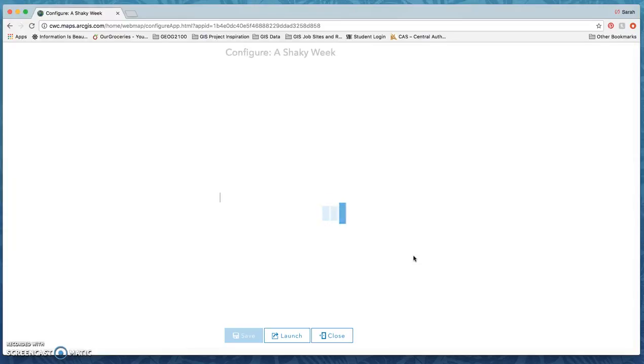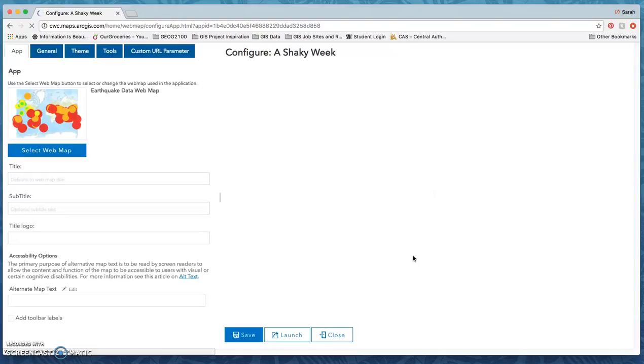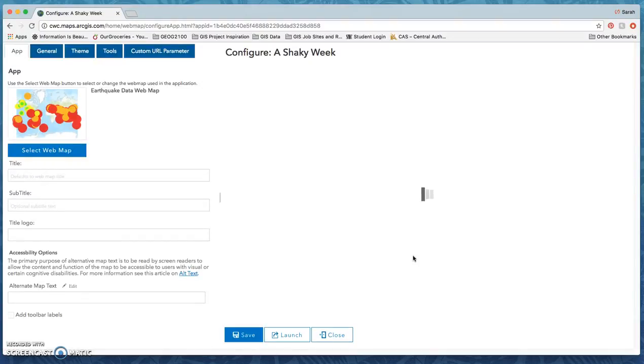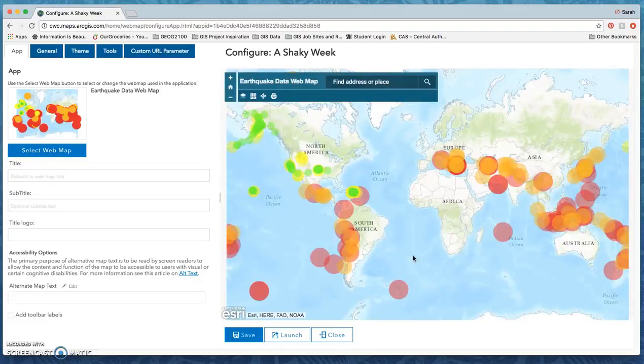So, as this loads, we get to our configuration page. You'll see up at the top there on the left, we have our different tabs through which we will configure the various aspects of the application. Here we have the app itself, and it's called Earthquake Data Web App. Now we're going to change that to a shaky week. And again, there we go.